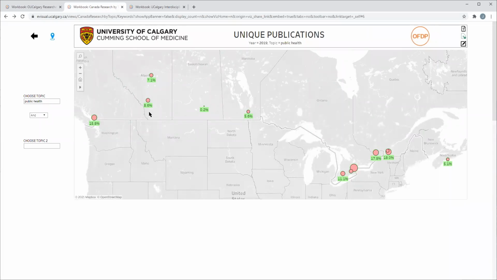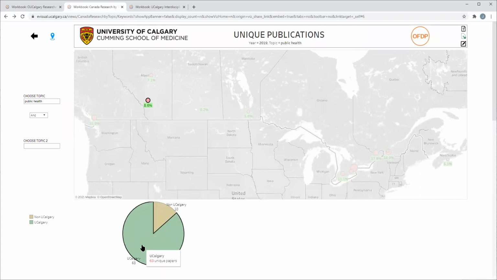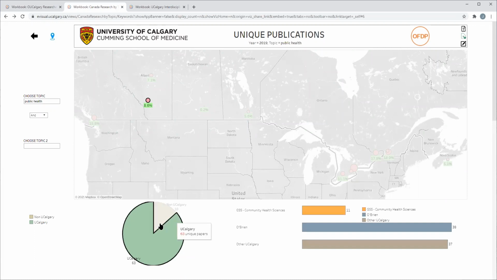Previously it was 7.5%. For public health, the piece of the pie for Calgary is 8.6%. You can drill down and see that the majority, 63 of the publications, are from the university and 10 aren't. And remember, this is just in 1 year. Then you can drill down and see that out of the UCalgary total, 11 were by members of the program, Community Health Sciences, 38 were by members of the O'Brien Institute, and 37 by other UCalgary faculty.